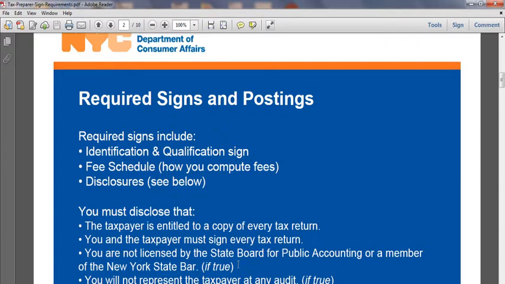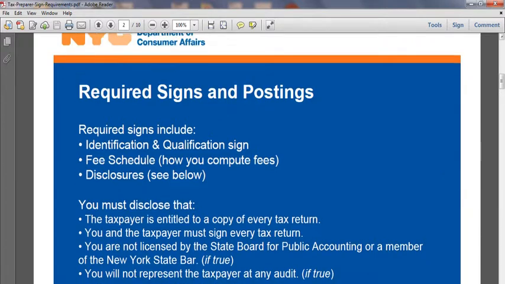You're not licensed. You will not represent the taxpayer in any audit, if true. Obviously, if you take some courses and you become a qualified IRS representative, then you can represent the taxpayer. If you're just a regular tax preparer who took some classes, then you're not a licensed tax professional or CPA, which carries a high standard of representing and protecting your client in an audit, not for a regular tax preparer classroom.